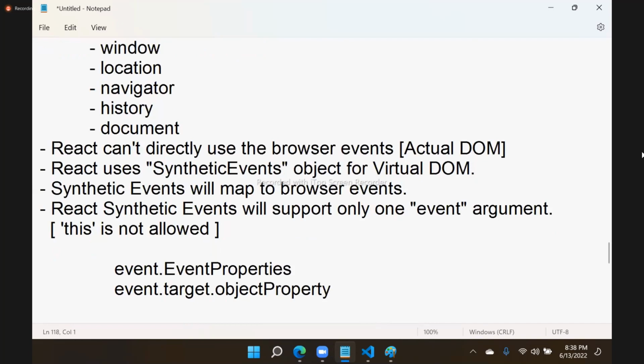I hope if you know jQuery already, you have awareness of this. You know that jQuery will not allow both arguments. It will allow only event. And object related properties we have to access by using target. This is basic. When you are working with events, we need to configure them in this way.